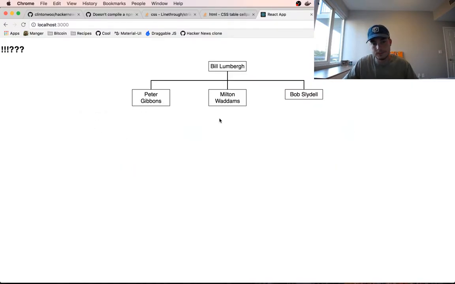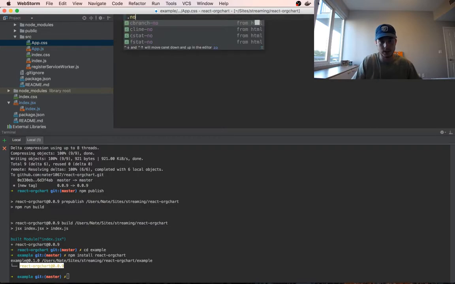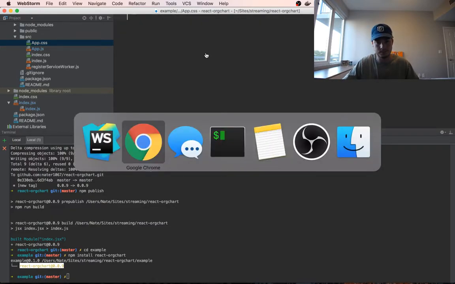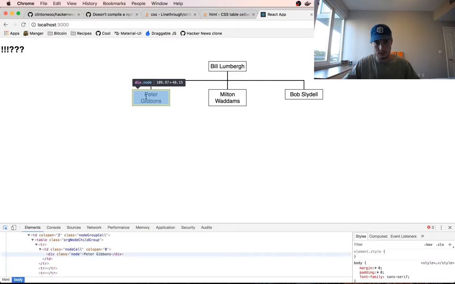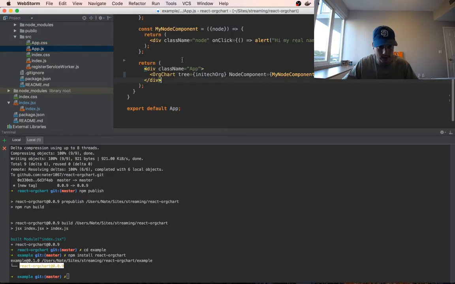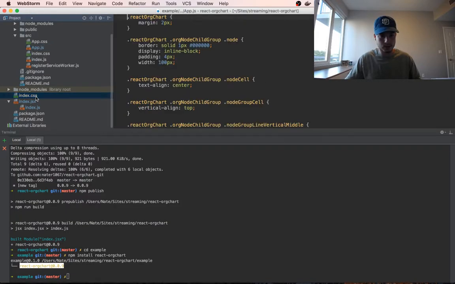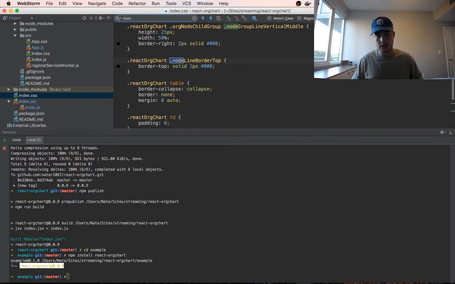And let's see, for our example, let's just style it up real quick. Let's give our nodes a special class. So our node component's right here, class name. Oh, I hope node's not included. It is.